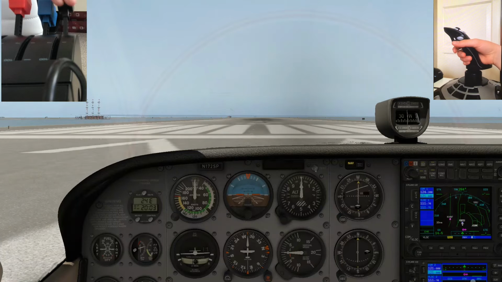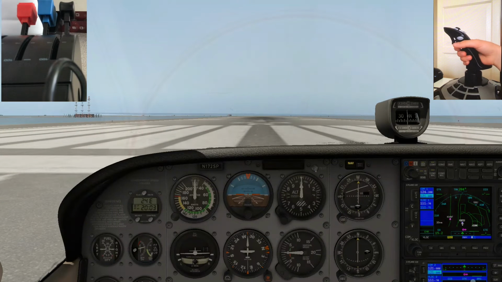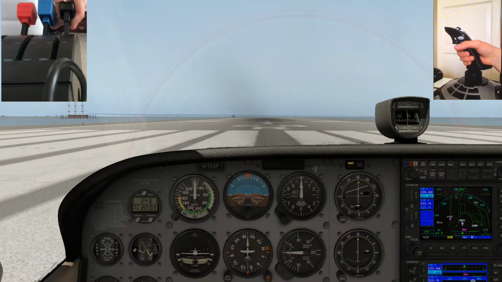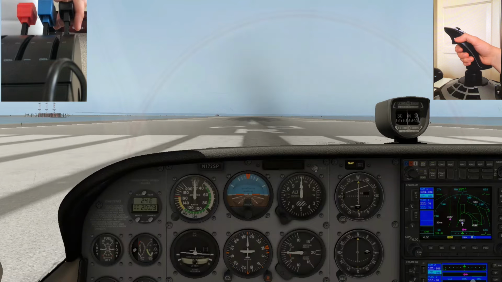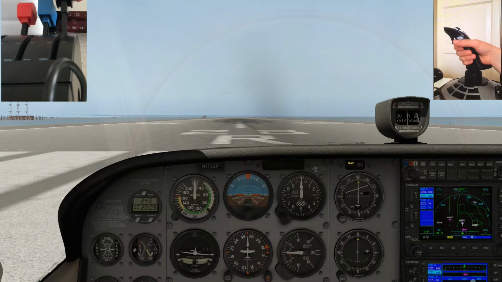Okay, we're on the runway now. I think we take mixture off now, and yeah, I think we can take off. So I'm just going to slow down a little. Okay, let's put the throttle up.